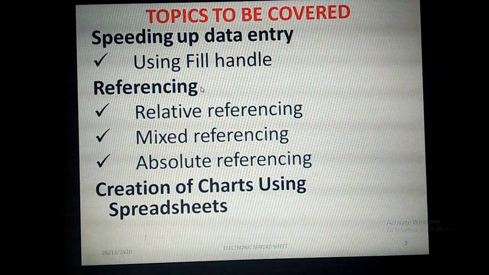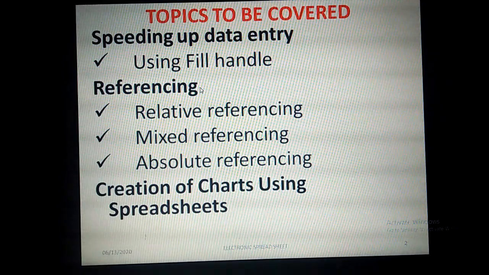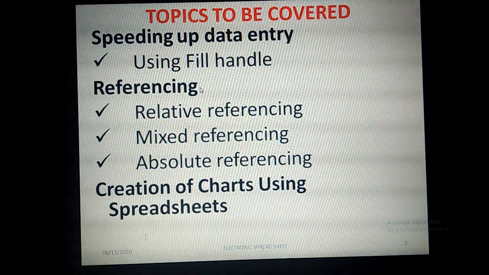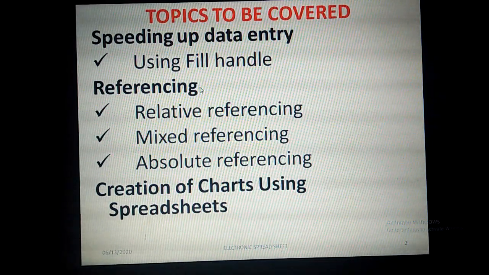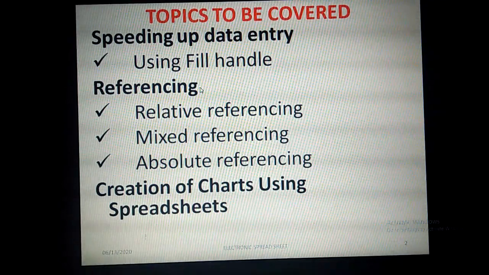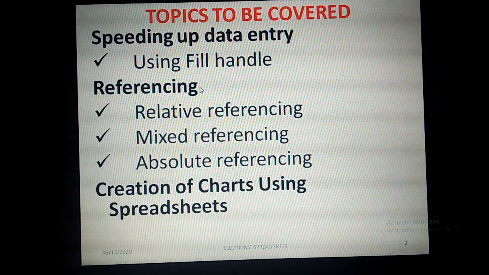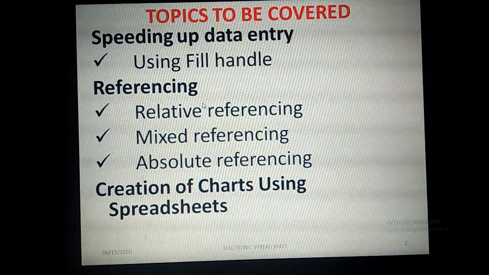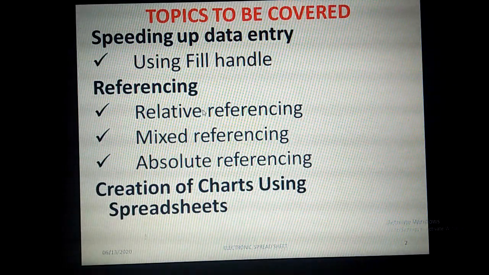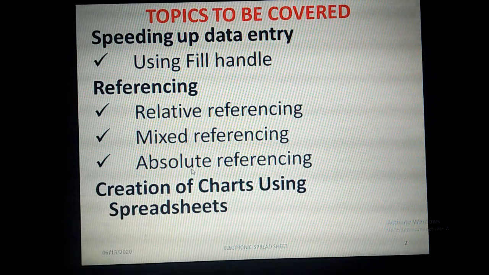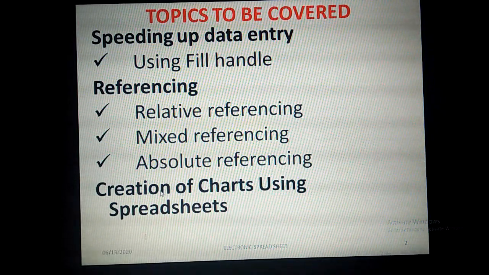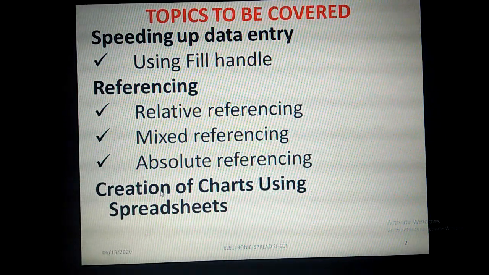And referencing. So in which way we can refer the addresses of the other cells, how it can be referred by the formulas or the functions which are used in the previous cells, how it can be referred by the other cells. Under that we are going to have three types of referencing, that is relative referencing, mixed referencing and absolute referencing. And then the last topic is creation of charts using our spreadsheets.